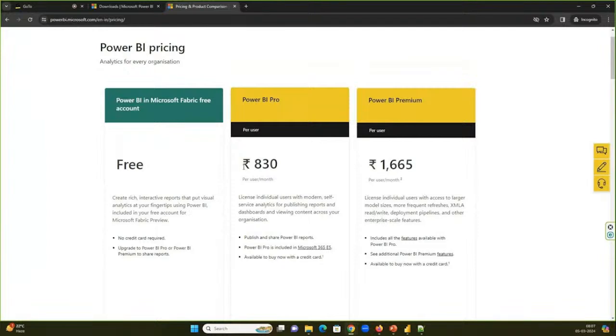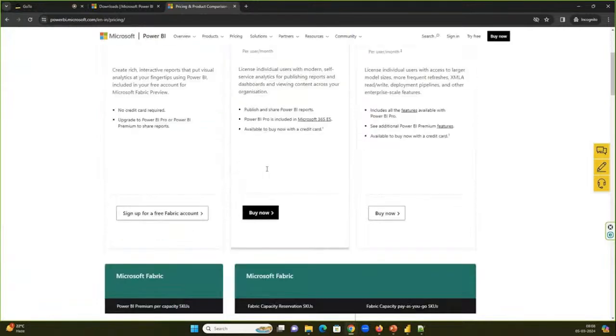For that your company needs to pay 830, but it is generally at a discounted price for companies, and a Premium license would cost you 1700. Accordingly you can proportion it to the US dollar. So 1665 for a Premium license. This will provide you 100 GB workspace, and you can get 48 times of refresh here. Here you will get 8 times of refresh, and you have a capacity license as well.